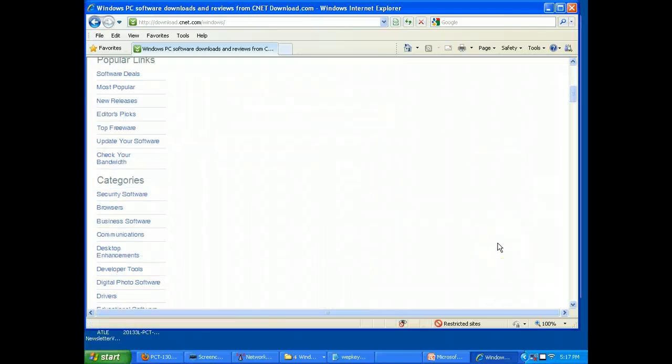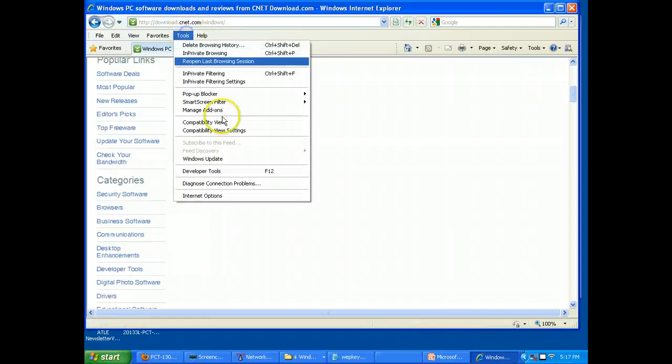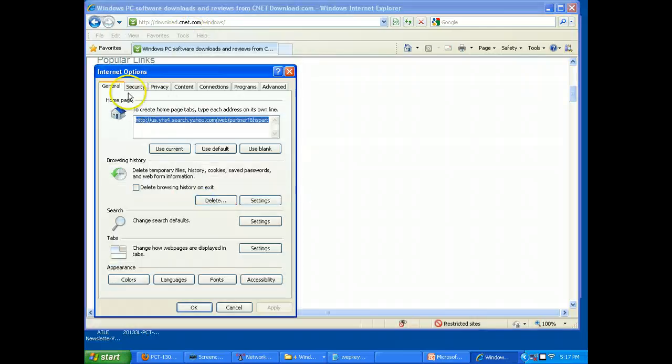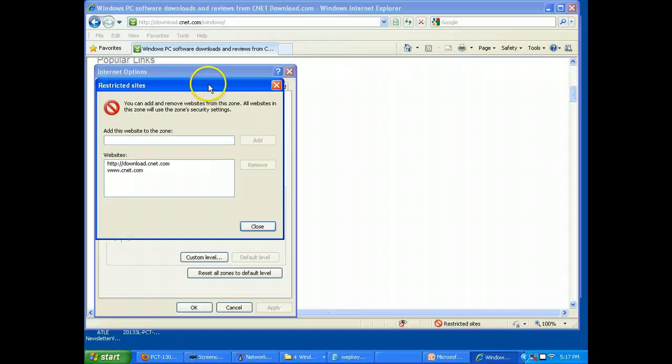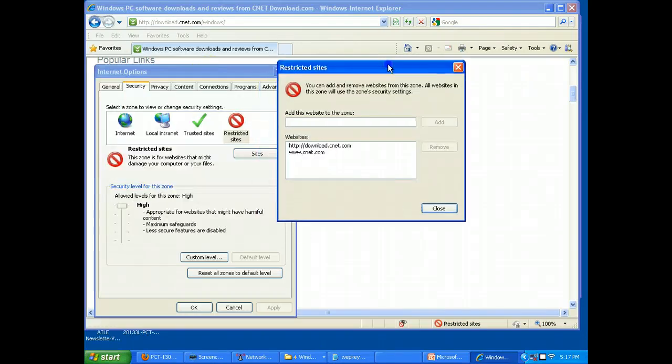And again, what you've got to do is make sure that your Internet Options, Security, and Sites is set like mine. I have download.com, download.cnet.com, and www.cnet.com. I believe we could also do asterisk.cnet.com, and that should do it by itself, I think. Let me see if that's true.